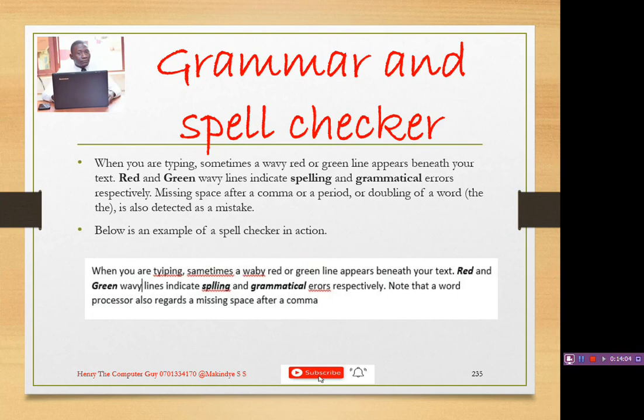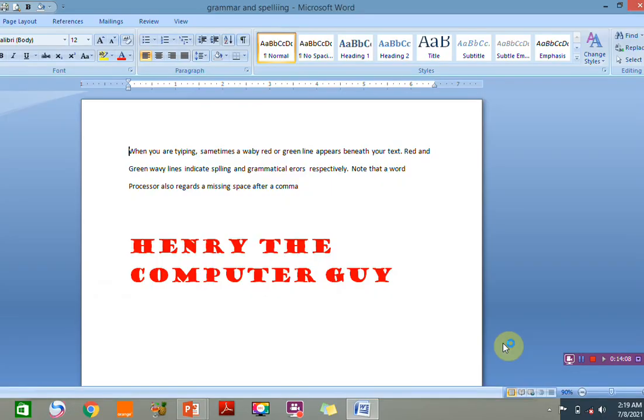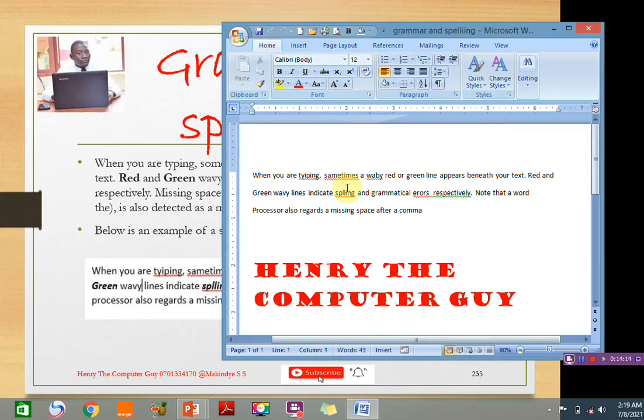We continue. We can try it and see in our document. And that is the document we are having up here. Now when we look at our document up here, when you are typing, this word is now showing a wavy. Now this one is showing a wavy. That means that all these words that are showing the red color have a spelling which is wrong.